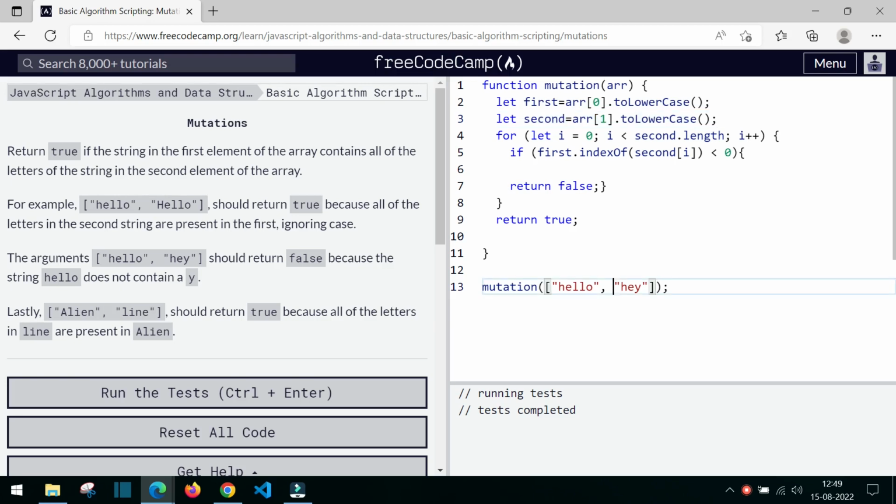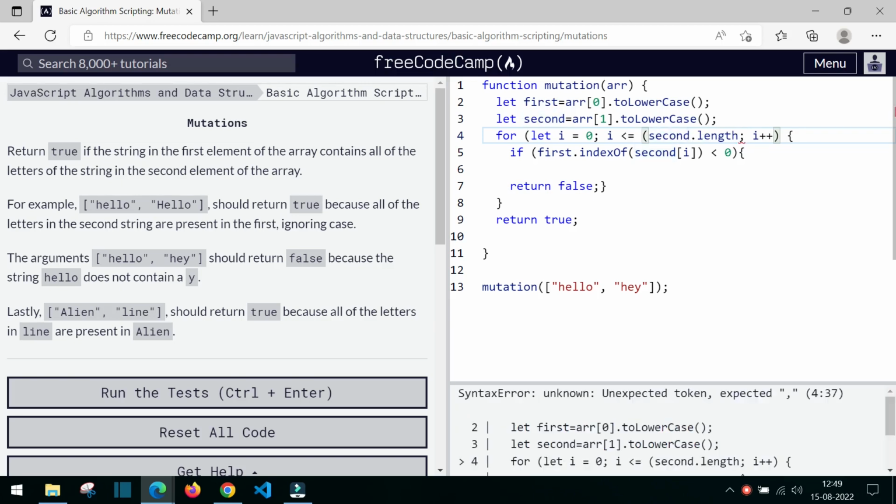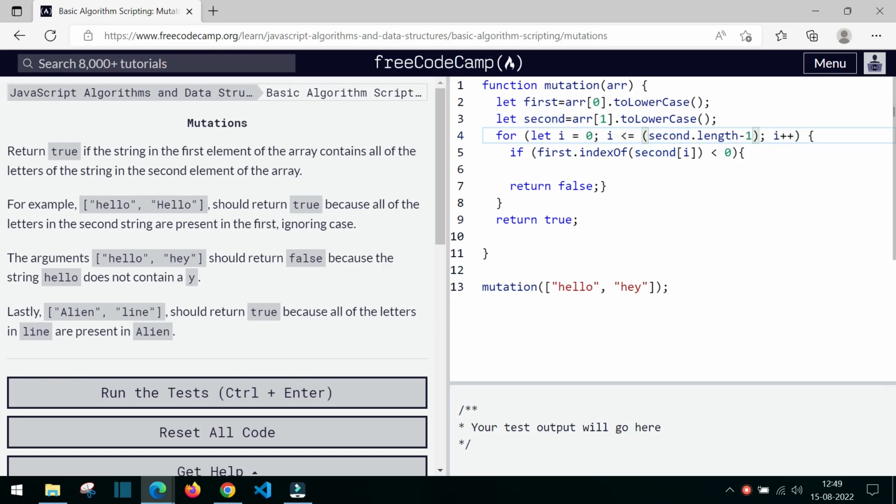For example, here you can see hey. For accessing the second word, I am going to be using index. So the starting index will be 0 and the index limit will be I less than second dot length, or otherwise you can write I less than or equal to second dot length minus 1. Both are the same, because second dot length minus 1 is nothing but the index of the last character of the second word. Okay, that's it.